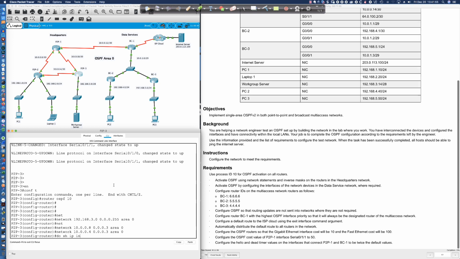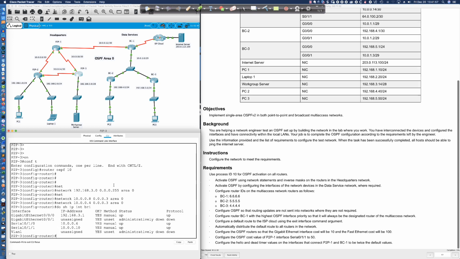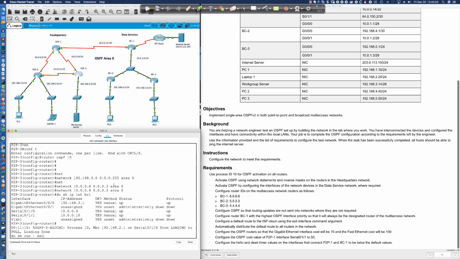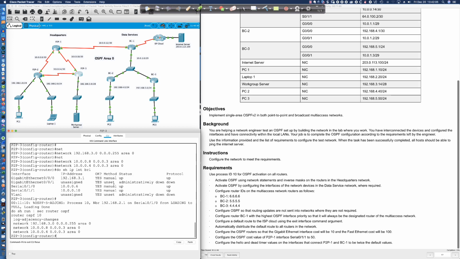So if I do show ip interface brief, those are the networks 1, 2, 3 that we have set up. Do show run section router ospf, and we can see we've got our 3 network statements, and we've even had an adjacency that has now popped up.